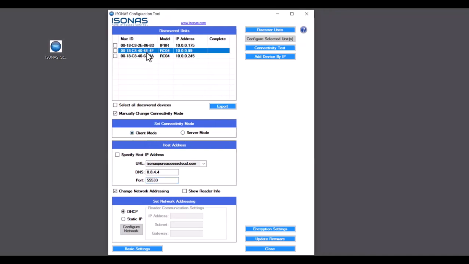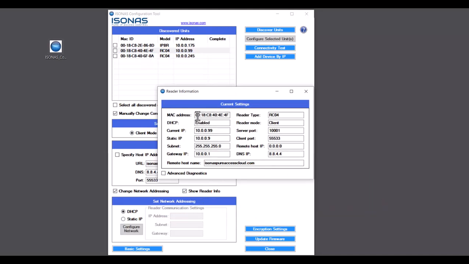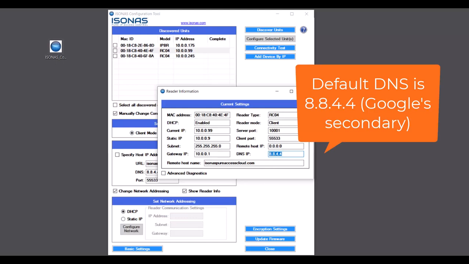So to get started, we're going to first figure out what settings this device currently has. We will select the device up above and then click Show Reader Info. We'll see in the settings that the device has DHCP enabled, so that means it's not on static. It'll show the current IP address, the static IP address that has been saved in it, the current network configurations, as well as the DNS and the remote host name. Right now, this is all the defaults the device comes loaded with. We'll see that it is currently pointed at 8.8.4.4 for the current DNS, which is Google's secondary DNS for resolution.